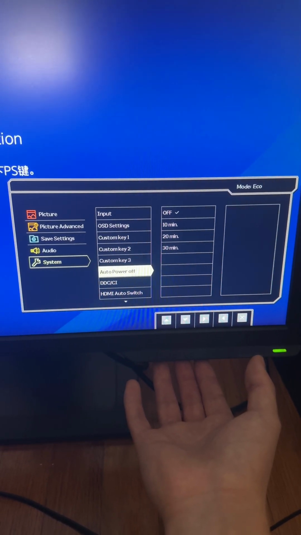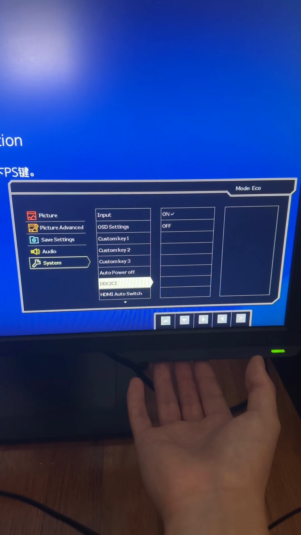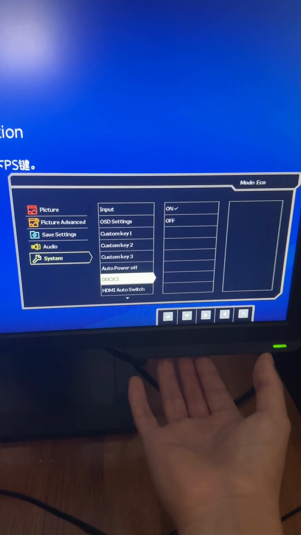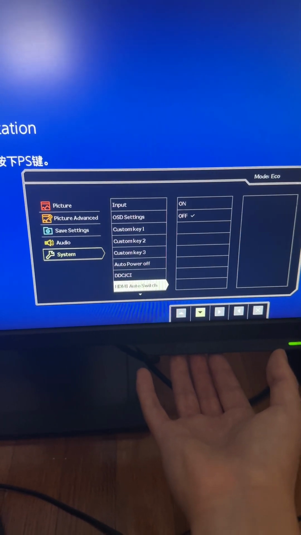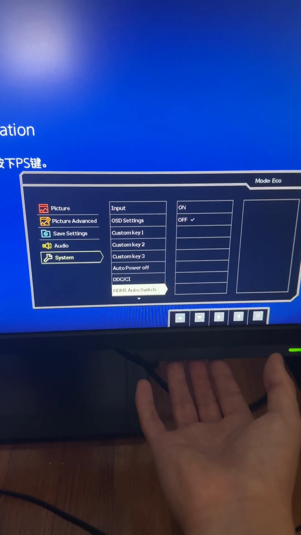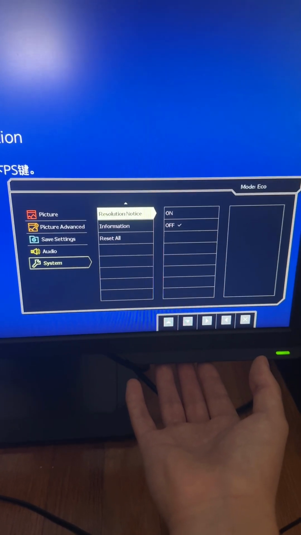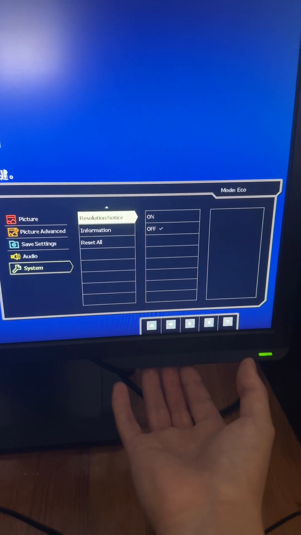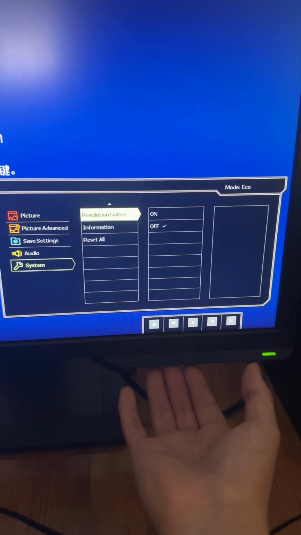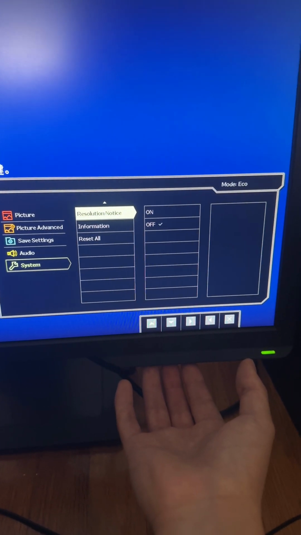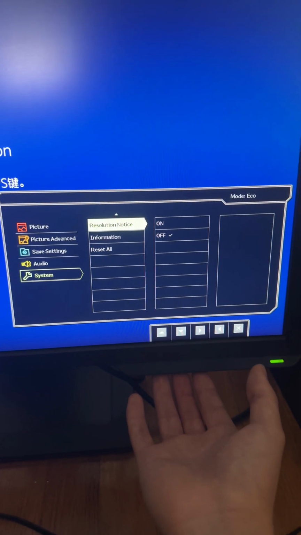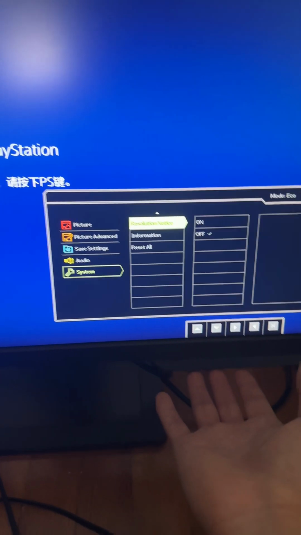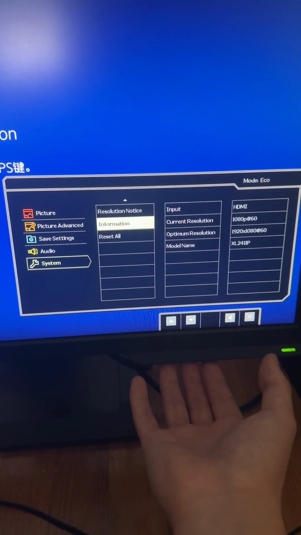Auto power off, off. DDC/CI. I don't really know what that is, but I tested that before, and you want that on. HDMI auto switch, you also want this off. Resolution notice, off. What this is, is a little pop-up that comes in the middle or the side of your screen that shows you what your resolution is every time you change your settings. So if you turn this off, it just won't have to process that. That would just lower your input lag as well.